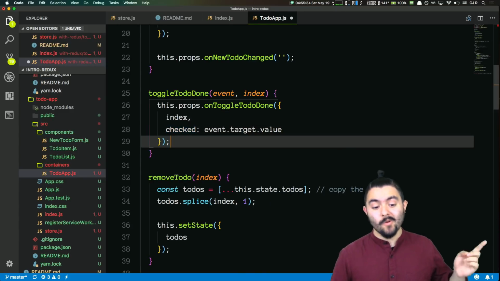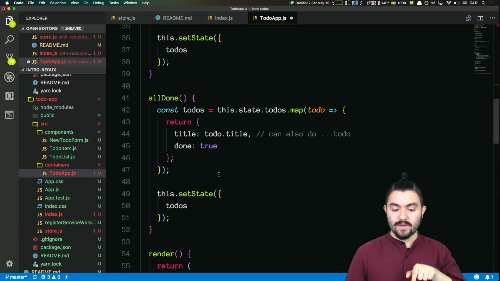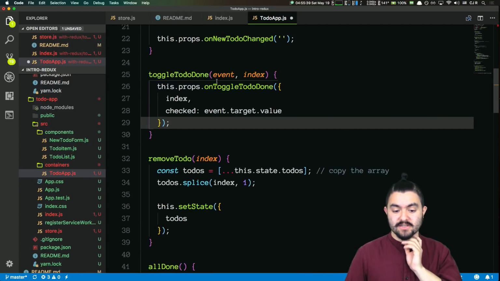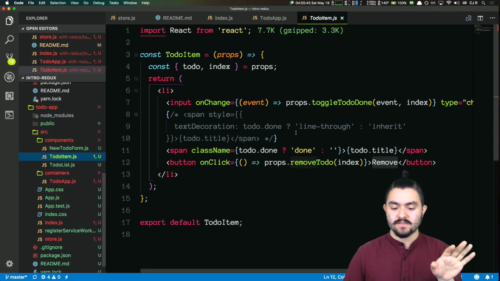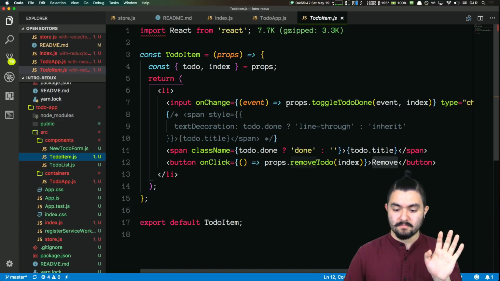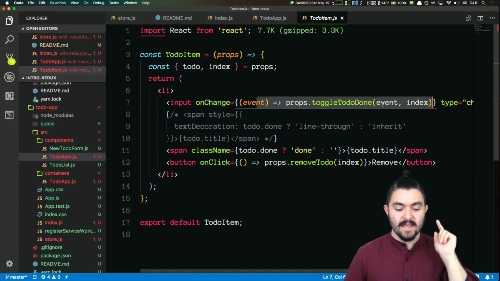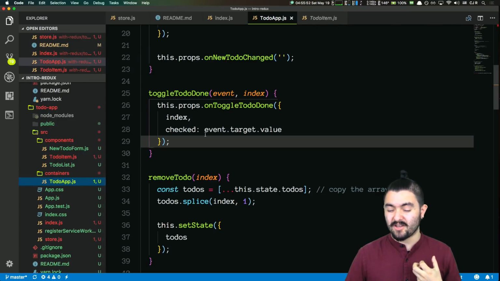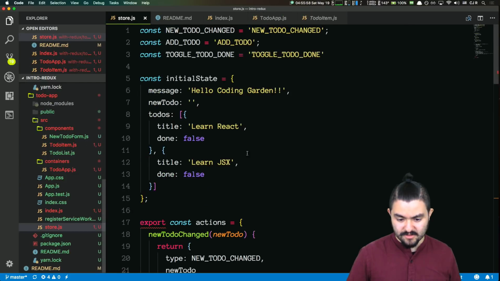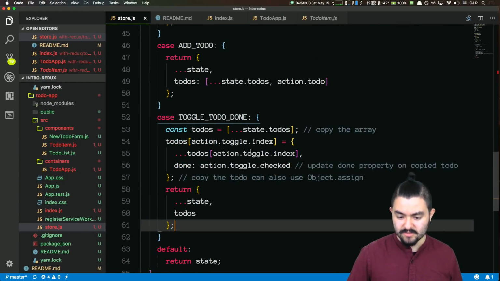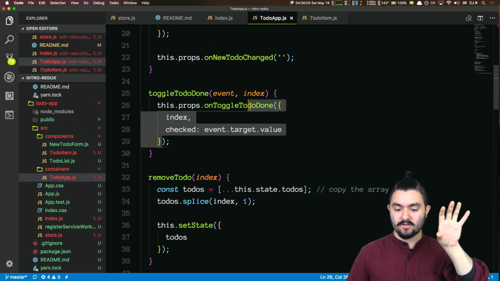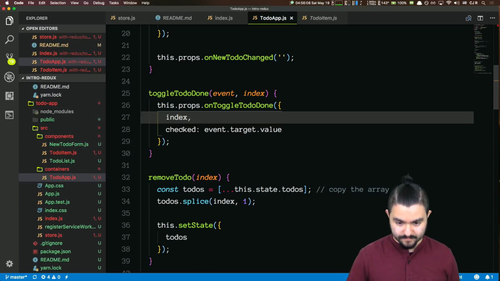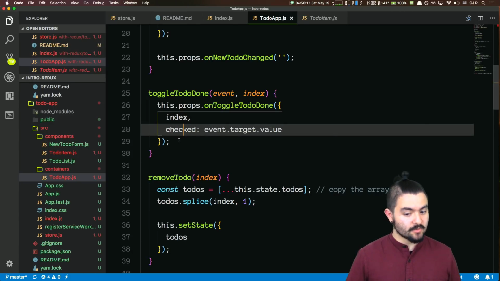We could do this, or we could go into the to do item component and just call those things in directly. I think we'll leave this up at the top level because that leaves our to do item still minimal. It just passes up the event and the index, and the container is in charge of grabbing off the specific value. You can do it either way, but that's what I'm going to do. If we look in our reducer, it is looking at action.toggle.index and action.toggle.checked. So the thing we're passing back is going to be called toggle. It has an index and it has a checked value. Cool. That should work. Let's see what happens.